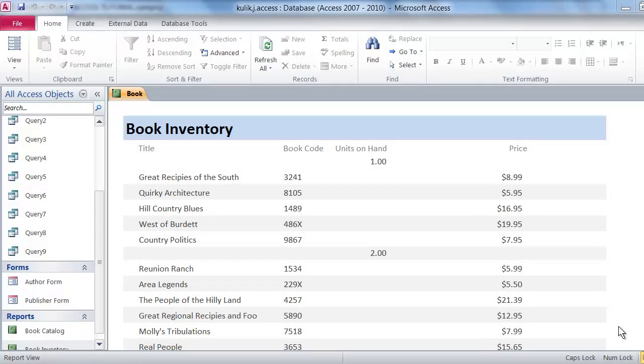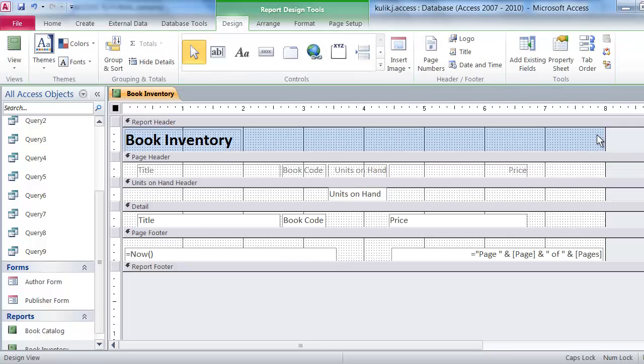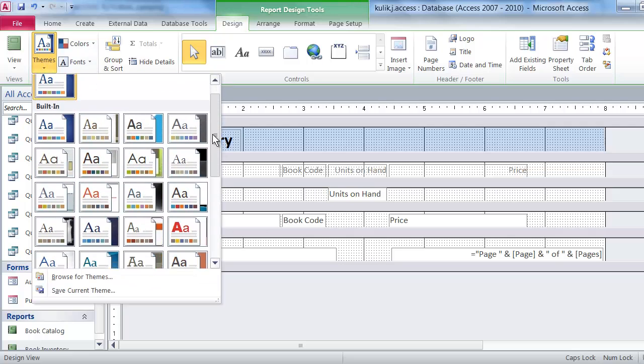So now we're back in our report view of our book inventory report, and we're going to look at how to change the theme. So now we're going to right-click our mouse, and instead of the report view or the layout view, we're going to choose the third option, the design view. When you click that, you'll see that you have the report design tools again with the design, arrange, format, and page setup tabs, just as you did in the layout view. Now we're going to go here to the Themes button, and when you click that, you'll see all of the different themes you can choose from.